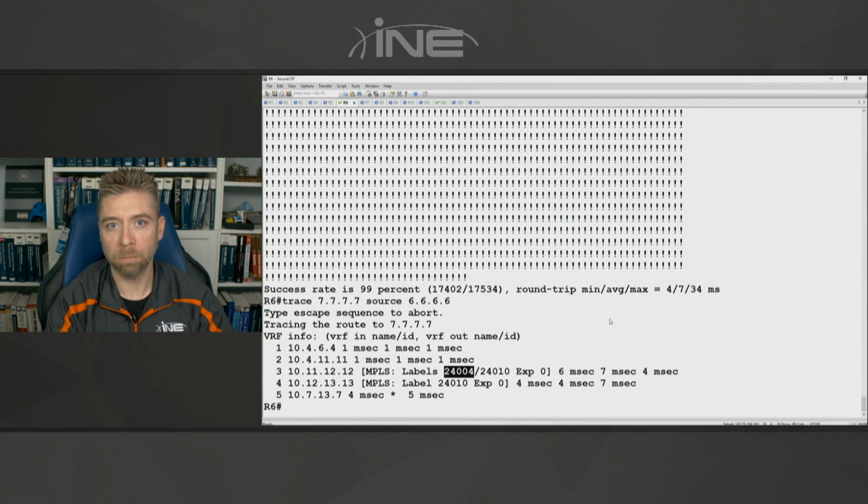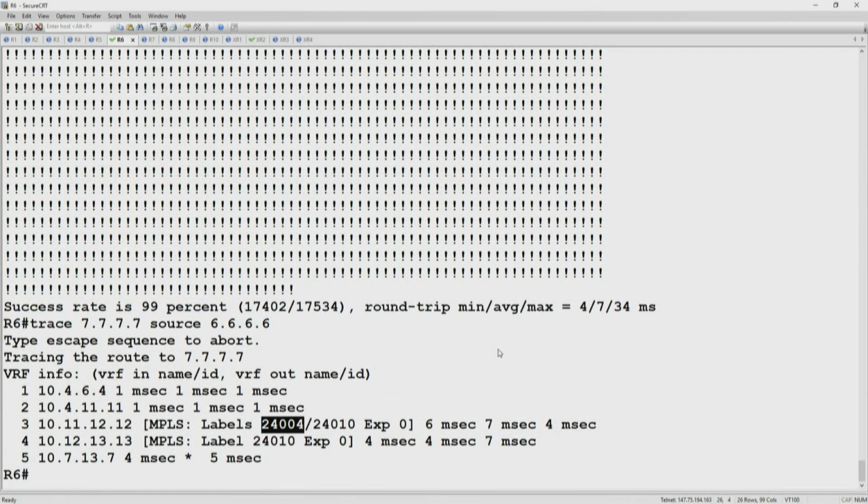This is what LDP did for us. Now the question is, well, what happens if we turn LDP off? This is where segment routing comes in.